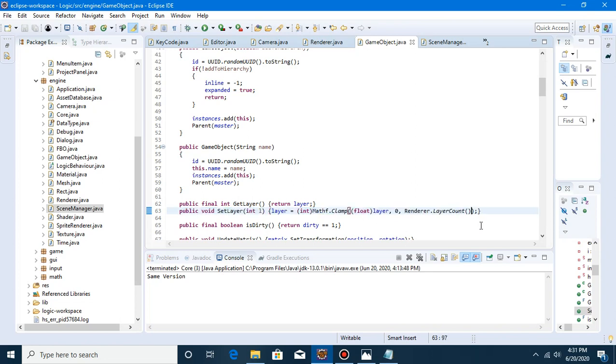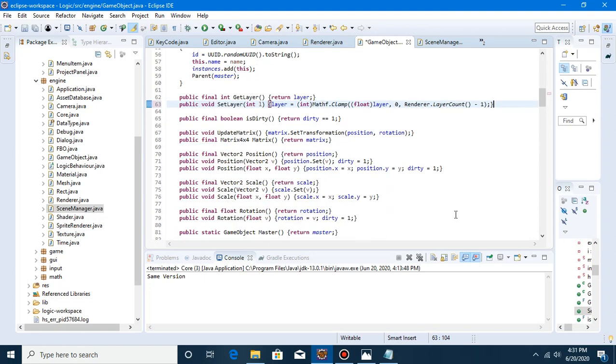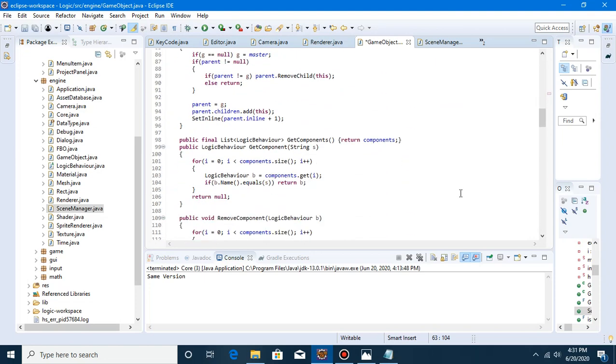Actually, I did this wrong. Maximum layer minus 1, because the maximum layer is whatever I set it on, 8 or whatever, but we don't want it to go any higher than 7, because, well, 7 is 8. Alright, so after we clamp that, let's see here. Did I add anything else into here?